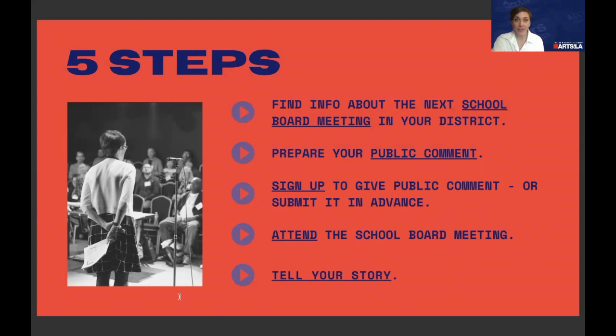Step number 2 is actually preparing your public comment. What are you going to say? And this can be the most intimidating step for many people, but I want to assure you, you do not need to be an expert to submit public comment to make your voice heard. You simply need to know how to tell your story, and we will break down a very simple way to do that and to do it well.